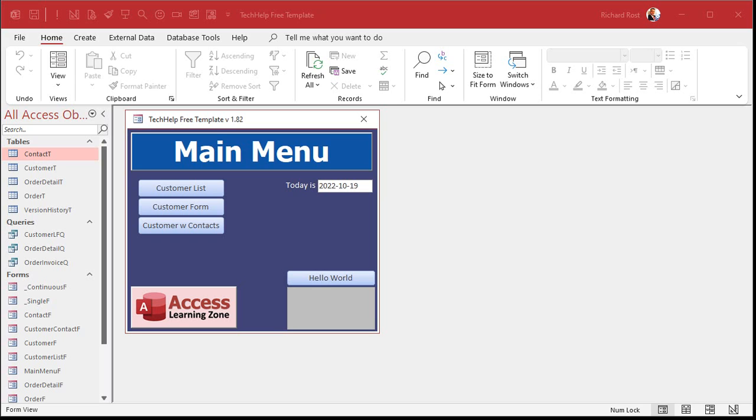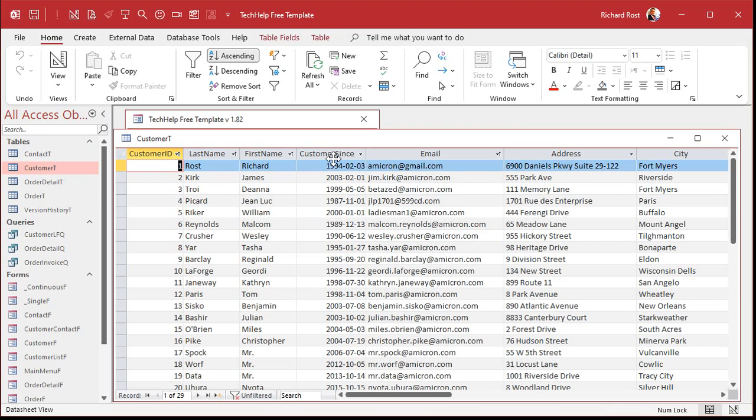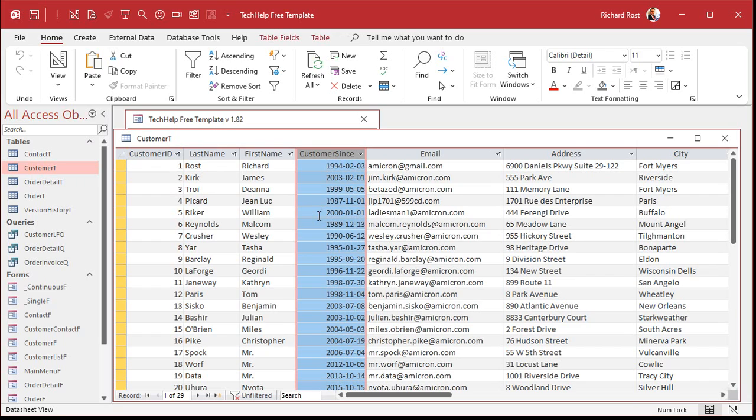Okay, here I am in my Tech Help free template. This is a free database. You can grab a copy off my website if you want to, but you can use any database you want. We're not doing anything really fancy. So in my customer table, I've got a date field here called customer sense. We're going to cheat. We're going to pretend that's their date of birth or whatever date you're trying to find. Order date, customer sense date. If you want to use customer sense, I don't care. Do whatever you want. But we need some dates to play with, right?